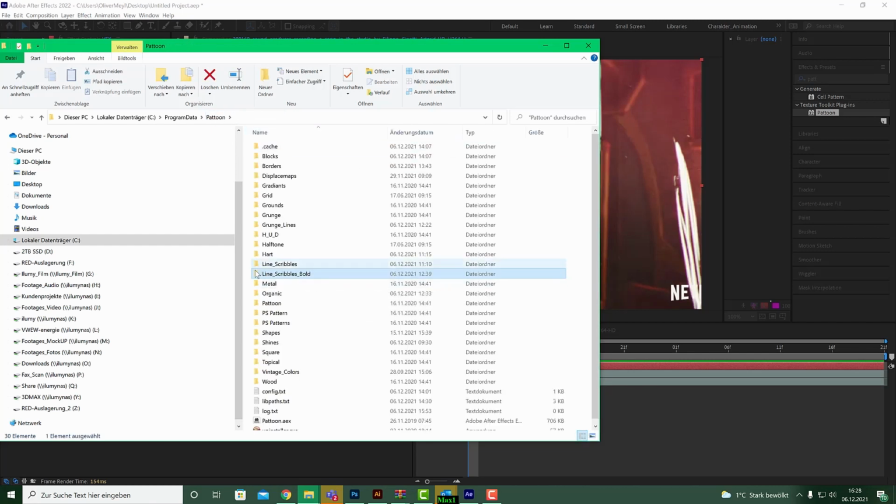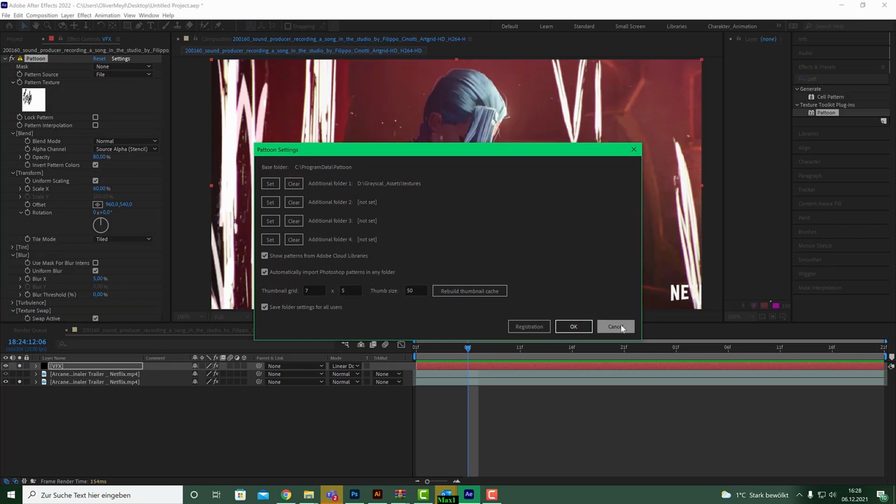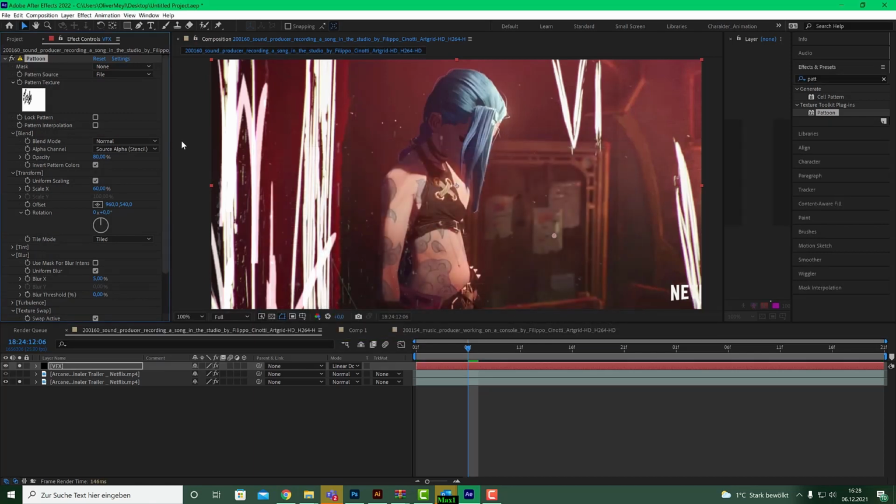You can rename that, you can call that line bold or bold lines or whatever you like, and after that go in Pattoon to settings, hit OK, and then it will reload and recache all the files inside Pattoon. So this is how to rebuild the line styles. Now go back to our little dots here.